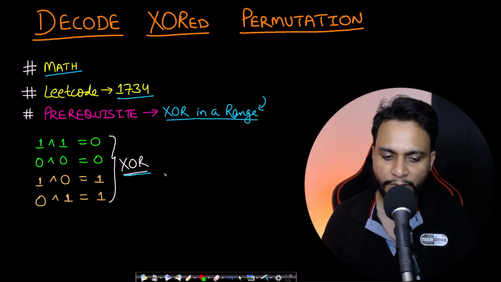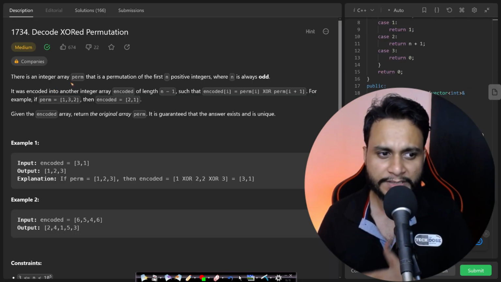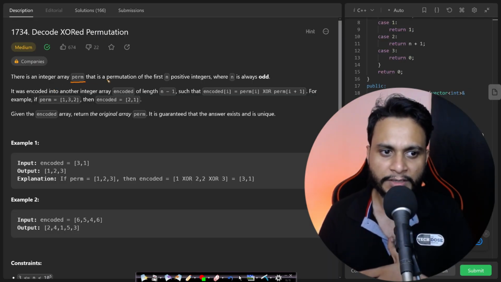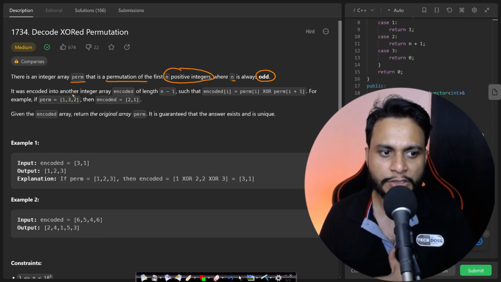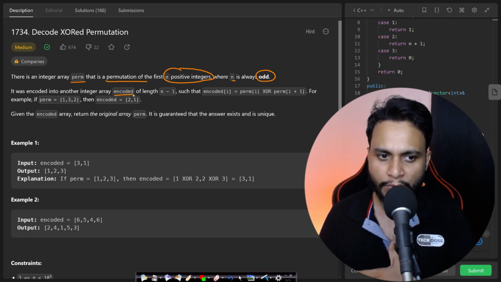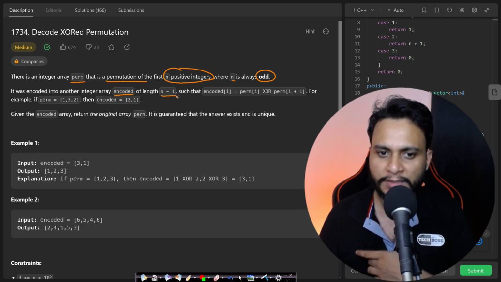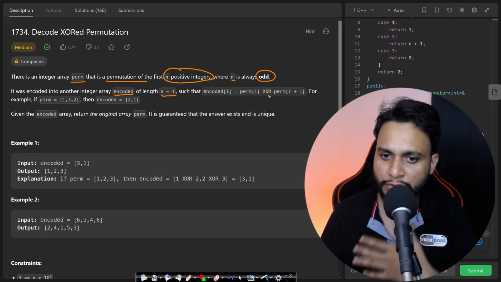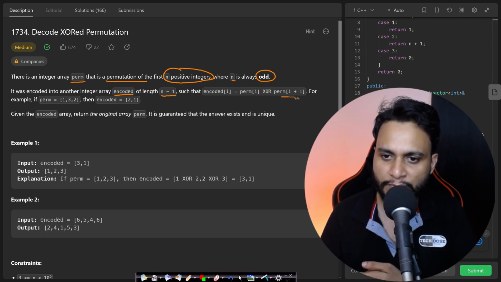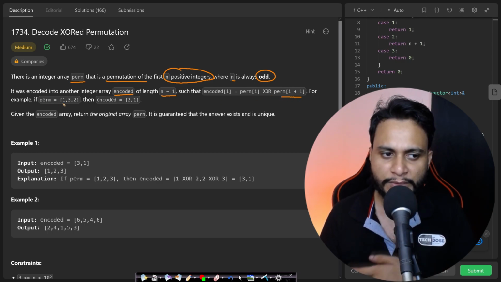Let us now look at the problem statement. In this problem, there is an integer array permutation, which is a permutation of the first n positive integers, where n is always odd. It was encoded into another integer array encoded of length n-1 such that encoded[i] equals permutation[i] XOR permutation[i+1]. For example, if the permutation array was 1, 3, 2, then our encoded array will be 2, 1.